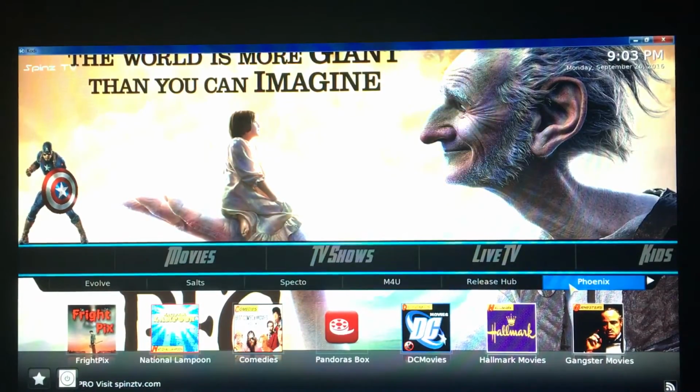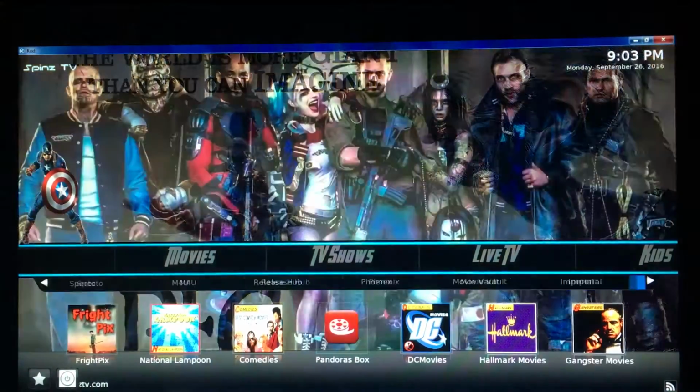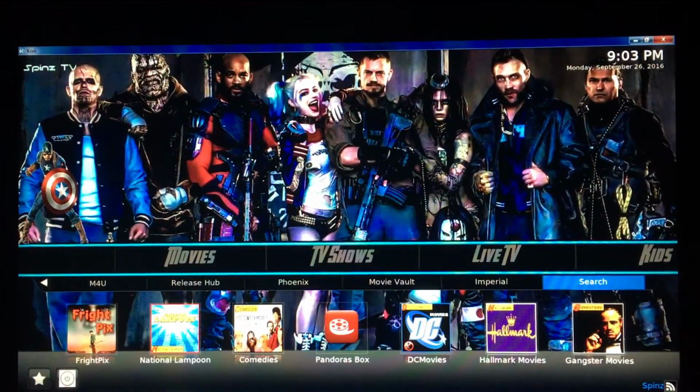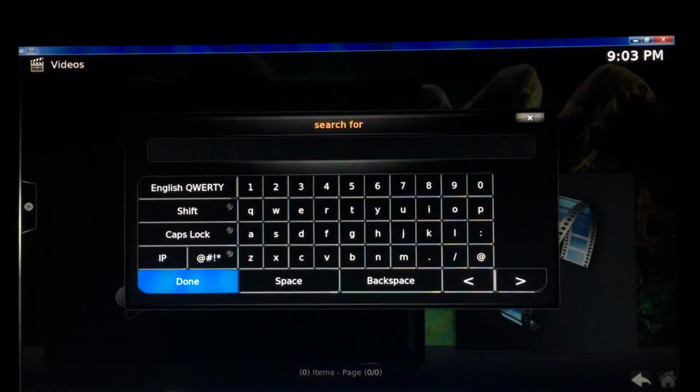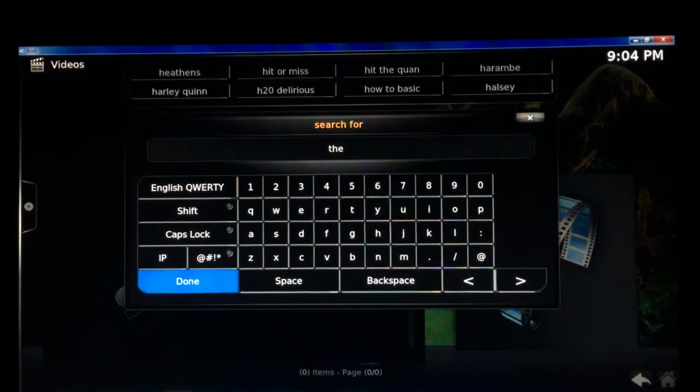One thing, when you're on these sub-menus that you can click over, it has more stuff here. They also have a search button, guys. If you don't want to go through all these and you're just looking for a certain movie, go ahead and click on that and you can search. I'm going to search. Let's do The Goonies. That's an oldie but a goodie.